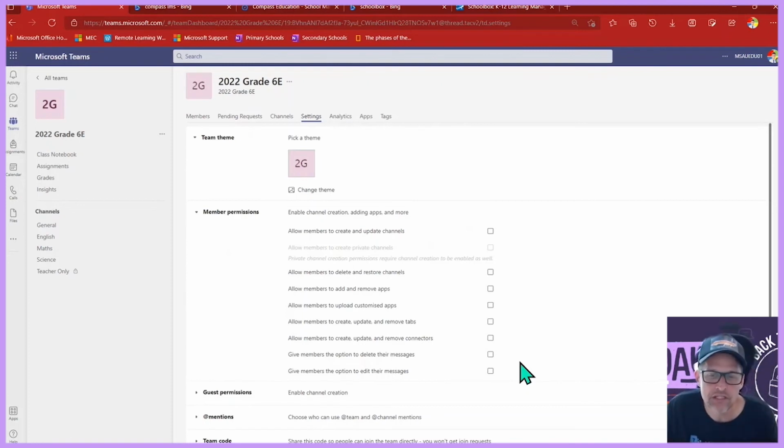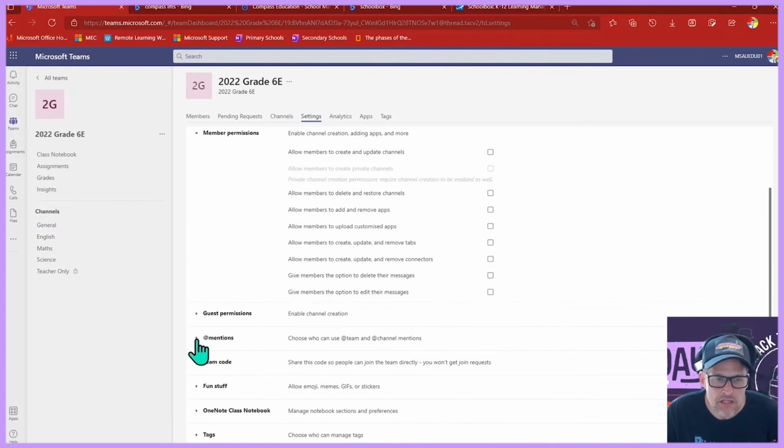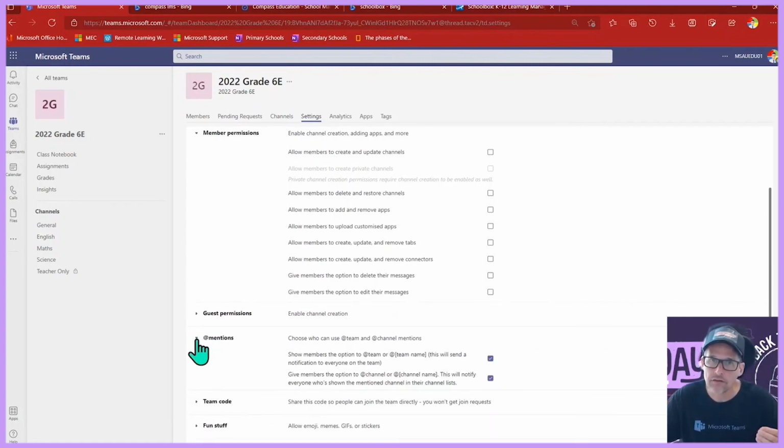If you give them the ability to delete and edit, it means that they can say horrible things and then quickly delete it, and then you can't actually track it. So just keep that in mind as well. The other thing is the ability to @mention, like you are on Facebook and on other social media. So you can actually limit who can @mention the whole team or @mention individual channels, etc. Keep that in mind as well.